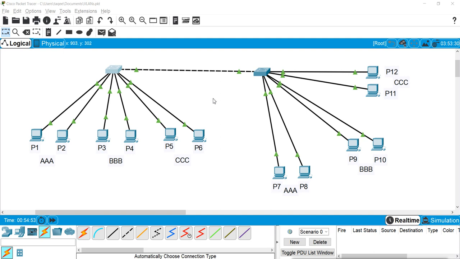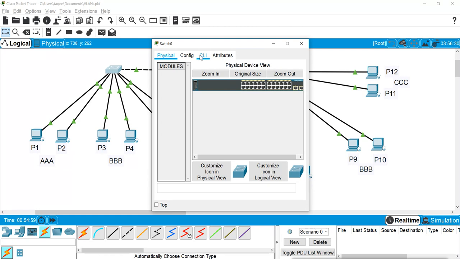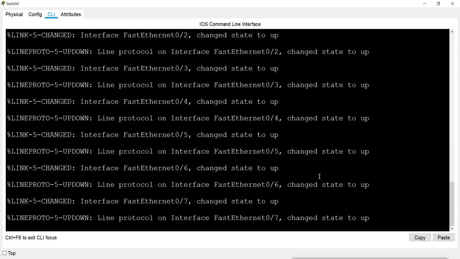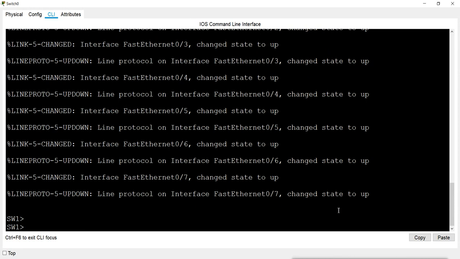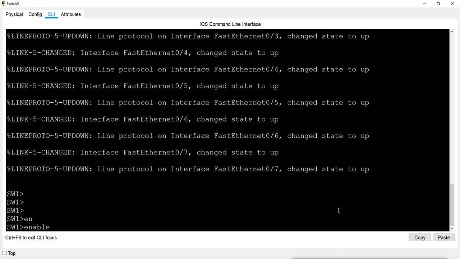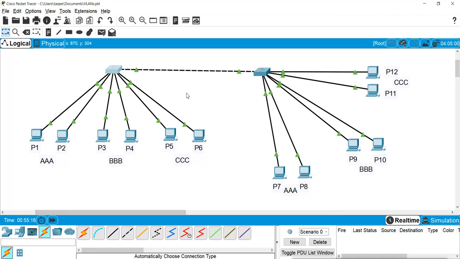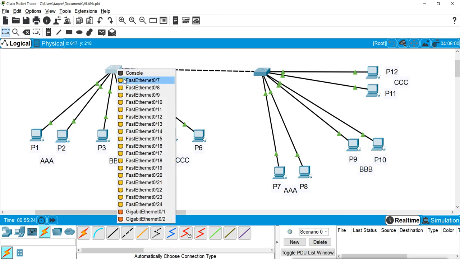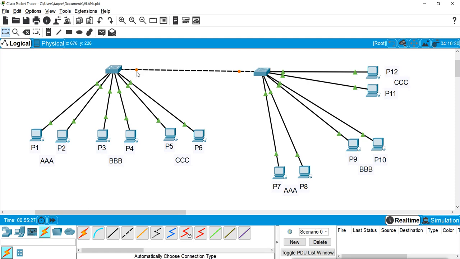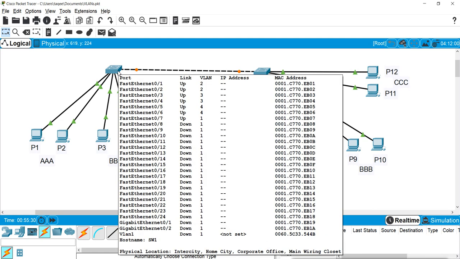How will we do this? Just go to the switch, and we have to do it on both switches, because both switches must support the same trunking protocol. So we go to config mode and go to the port first. Which port have we connected? We should check which port we have connected here. We have connected port number 7 here. This is port number 7.